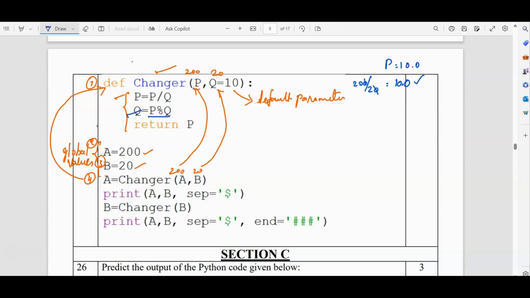Q is p mod q. Now the new updated value of p is 10.0. Many of us make the mistake of asking, what is p now? You will write p as 200 for executing this q operation, but not like that. Python is taking the new updated value of p, 10.0. So you should use this 10.0 for calculating the next step.